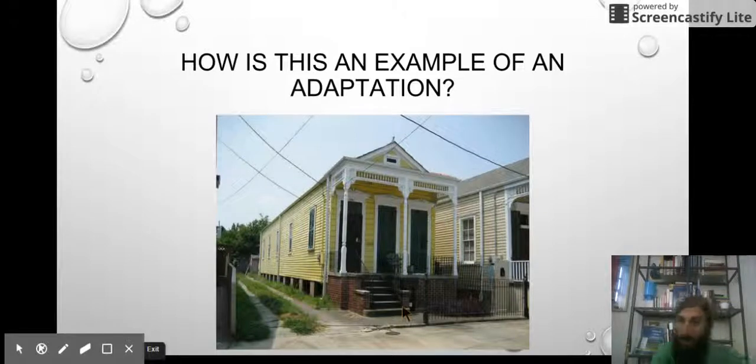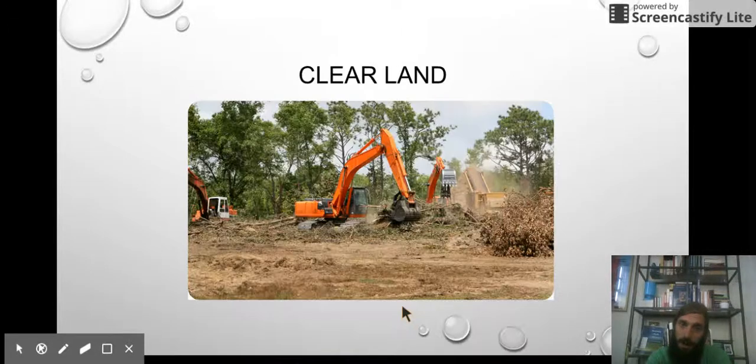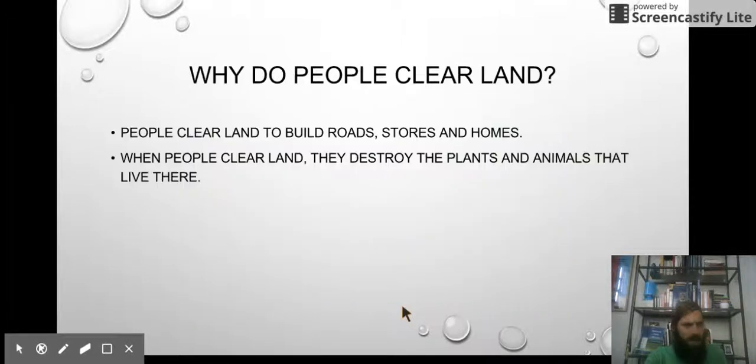Now let's look at other ways that people might adapt or change the land to better survive. Now, these adaptations are things that people do to the land. So let's take a look. First is clear land. Fill that out in the first box in your chart for part 2. The first adaptation people make is to clear land. They actually change the land by clearing out the trees and flattening it. And why do they do that? Why do people clear land? People clear land so that they can build roads and stores and homes.